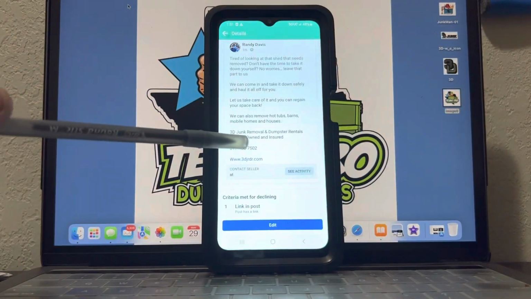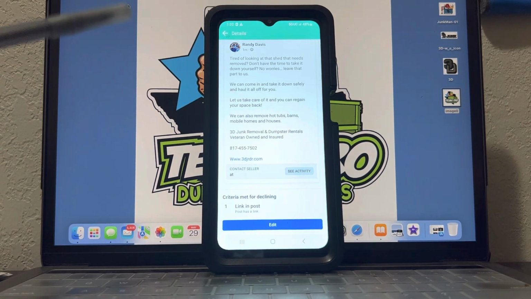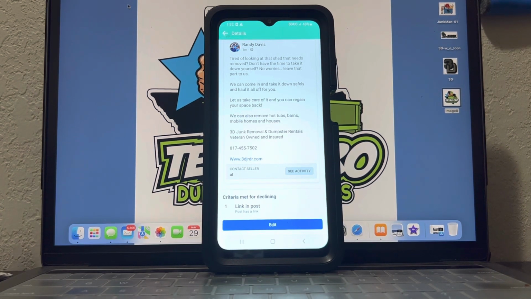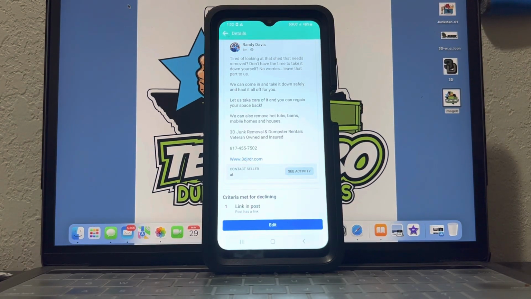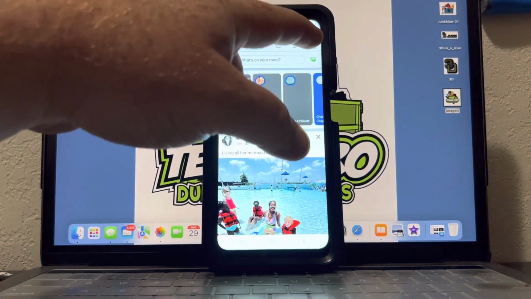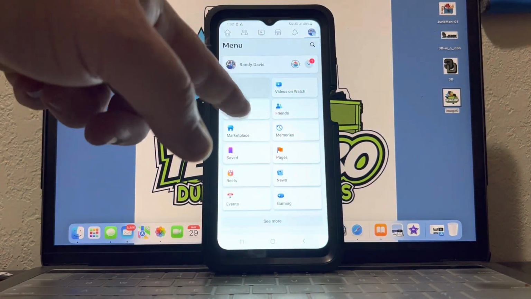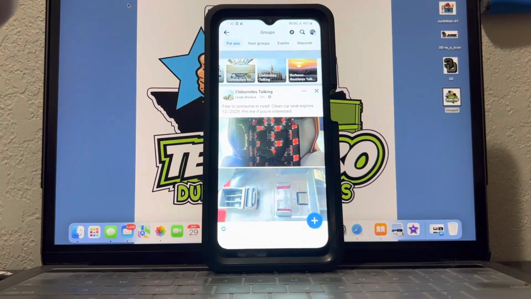It says link in post. You remove that link that I wrote on there, and then it will be approved. It has nothing else. And that's how easy it is. That's all you do to put these ads in Facebook buy, sell, trade groups is, once again, you go to your groups tab. It takes me a second, or it takes the internet a second.